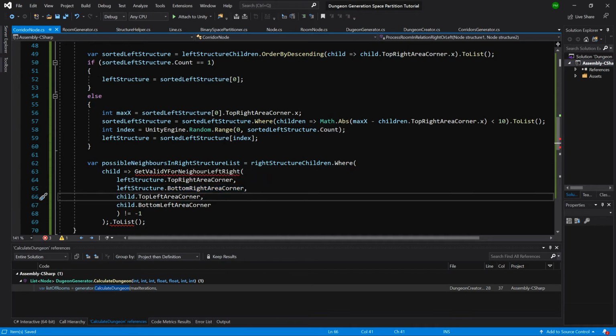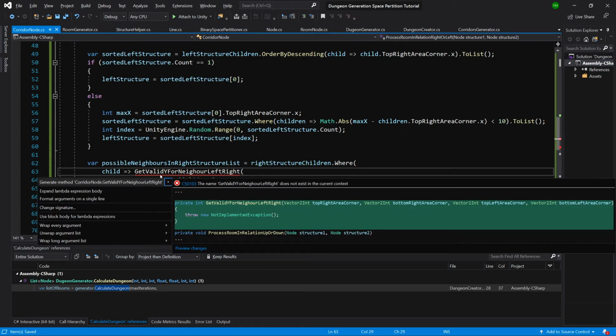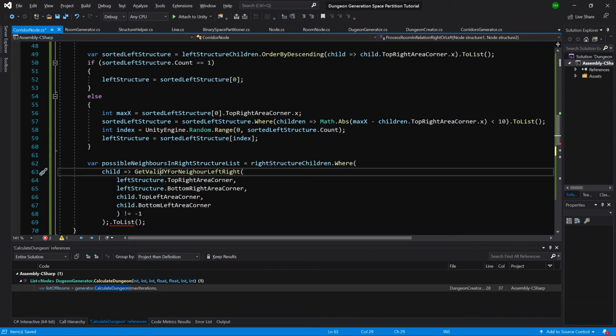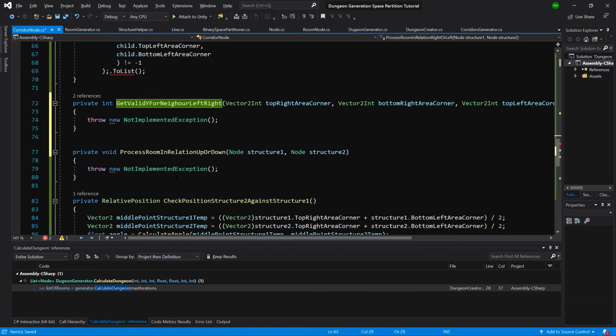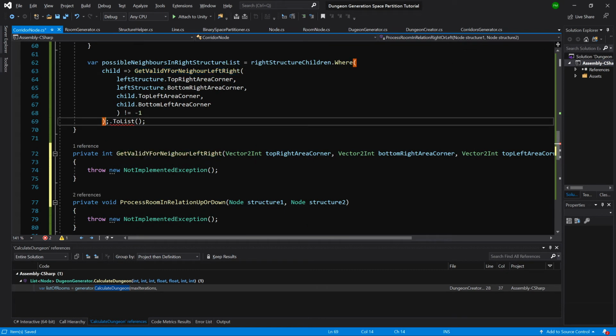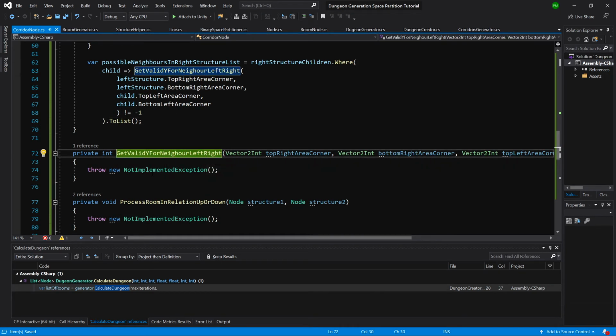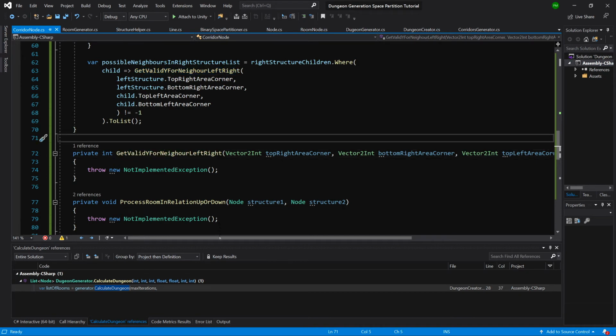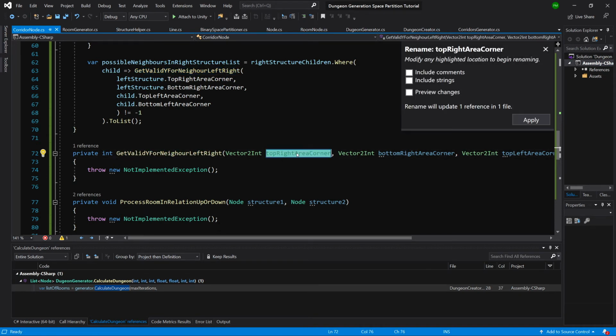Okay, let's create this method. Generate method. Okay, let's find it. Okay, and here we have the line ending that is unnecessary. So we need to create this get valid y for neighbors left and right method. So first of all, we want to change the names a bit. So let's refactor the names.